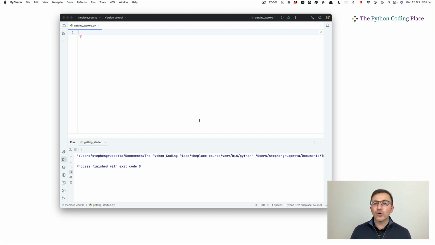So you're all set up. If you've been able to do that and you have no errors, you're all set up ready to start coding in Python, which we're going to be doing very, very soon.